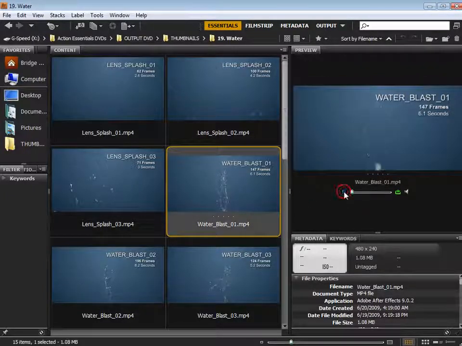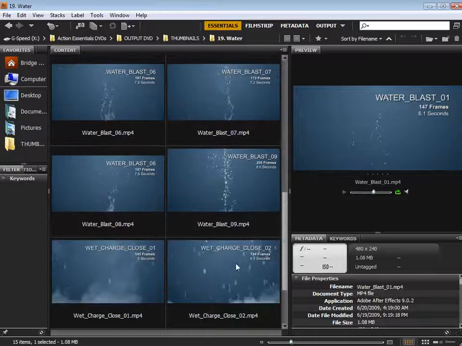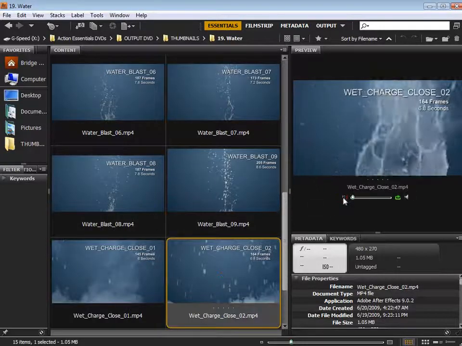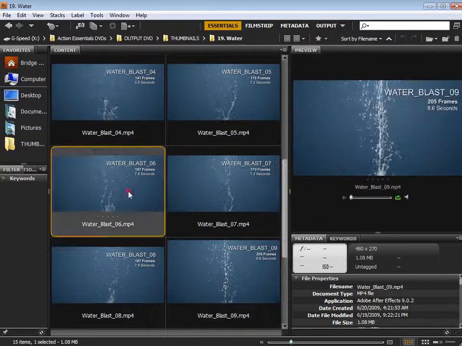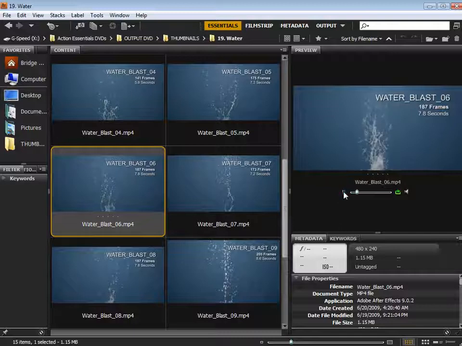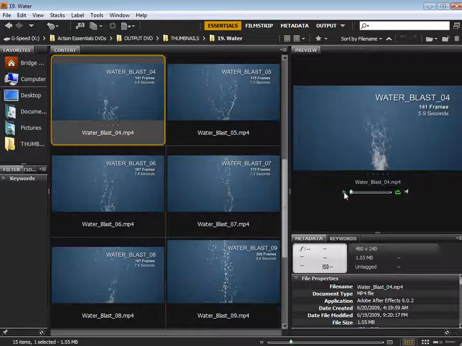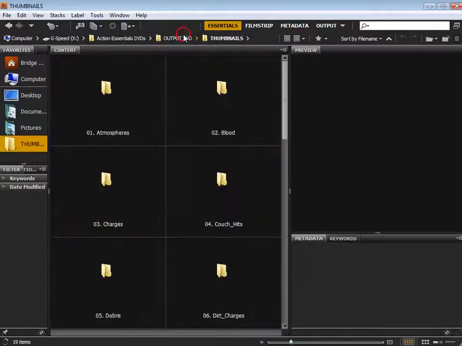I saw it in the G.I. Joe trailer. I think it was in Star Trek. I mean, there was just too many reasons not to include that. And then we've got these big wet charges, plus some wide stuff for doing bullet hits on water surfaces and stuff like that. And these are slow motion, so if you speed them up, they'll look a little bit smaller.